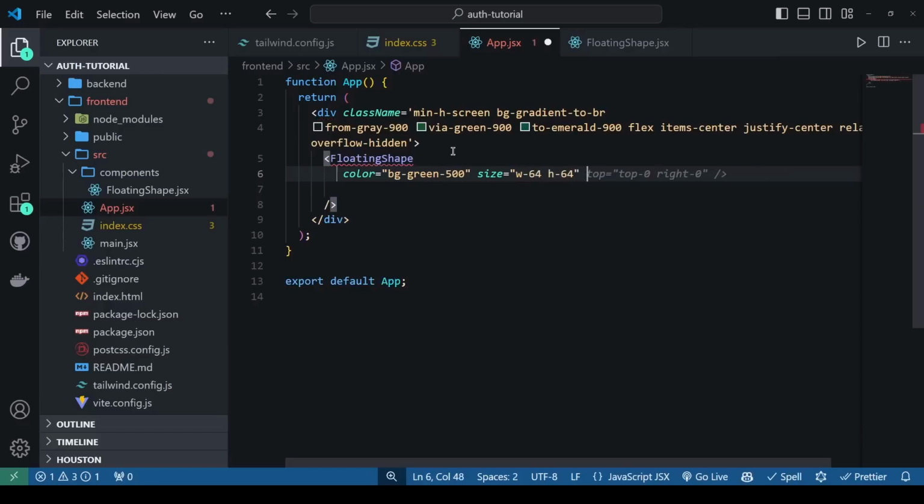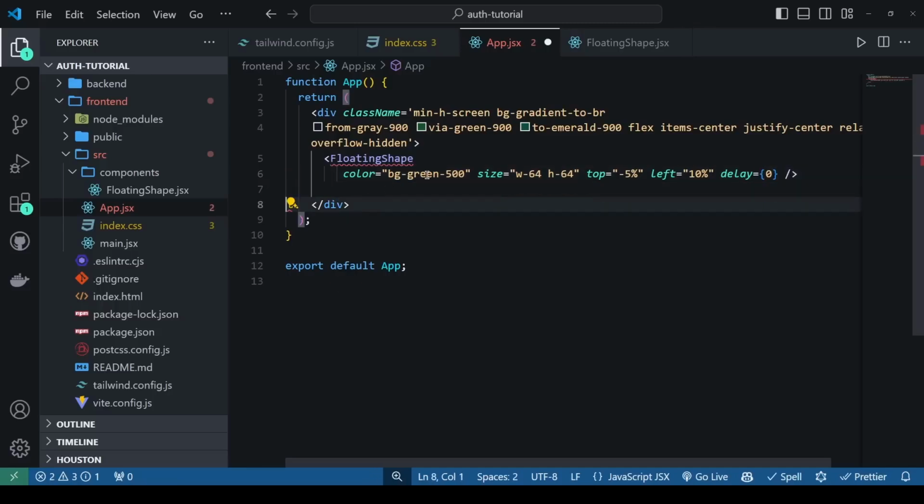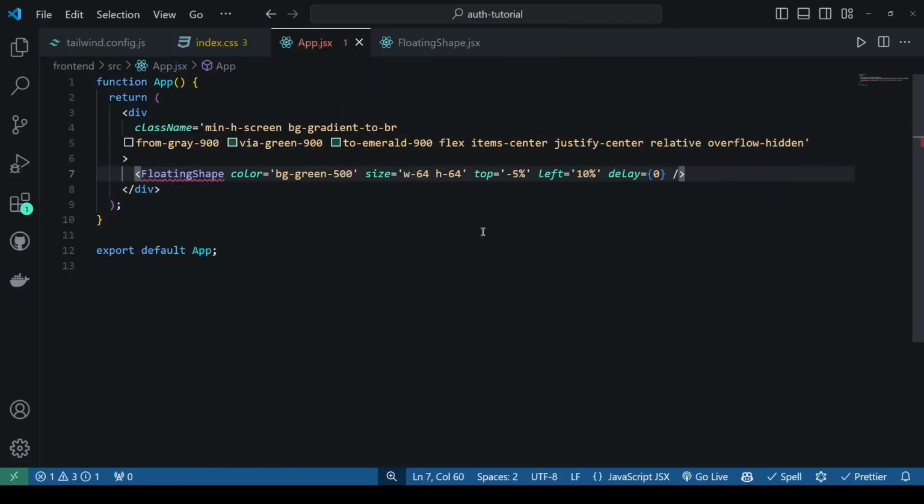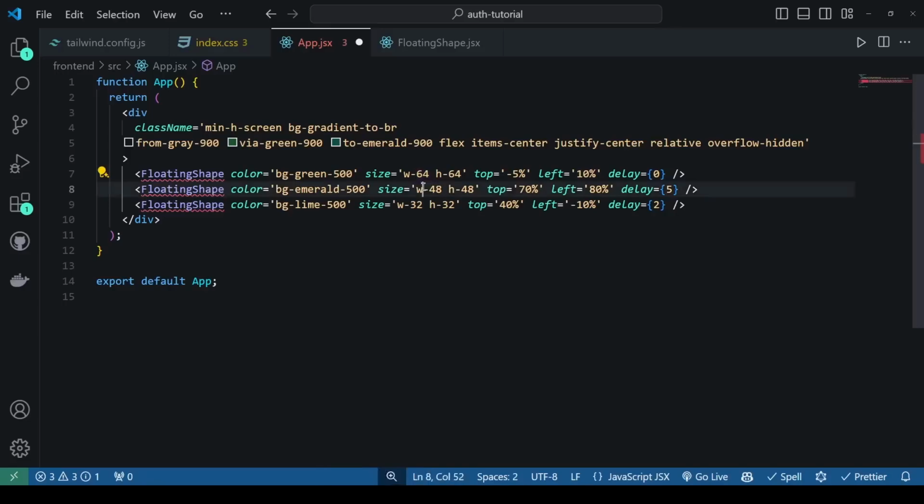The top position, let's say it's going to be minus 5%, and we'll have the left position, let's just say this is going to be 10%, and we'll have a bit of delay. Let's just say delay for this is going to be 0. Okay, so this is going to be for the first floating shape. Let's save to get this formatting, and we'll have two more. As I said, one large, medium, and small. So large, medium, and small, we change the colors a little bit, as well as the positions with delays.